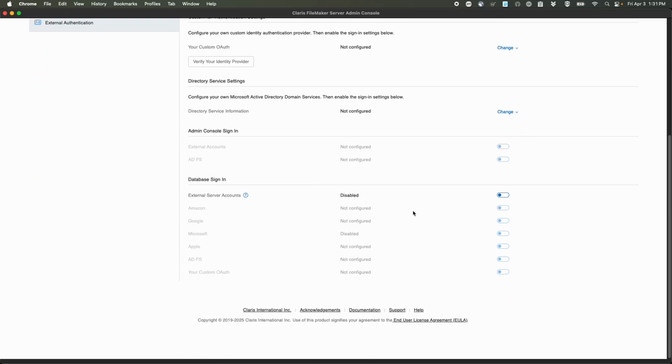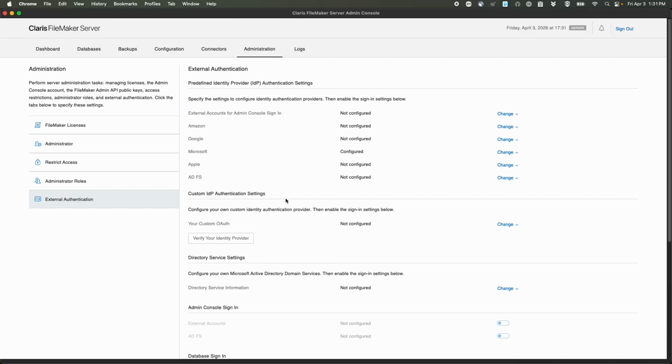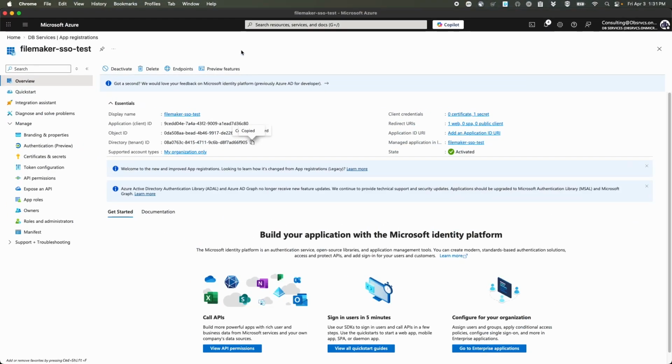We need to scroll down to the actual database sign-in. So enable with external secure accounts, then enable the specific Microsoft or platform that you're authenticating with. Great, now let's go back to Microsoft.